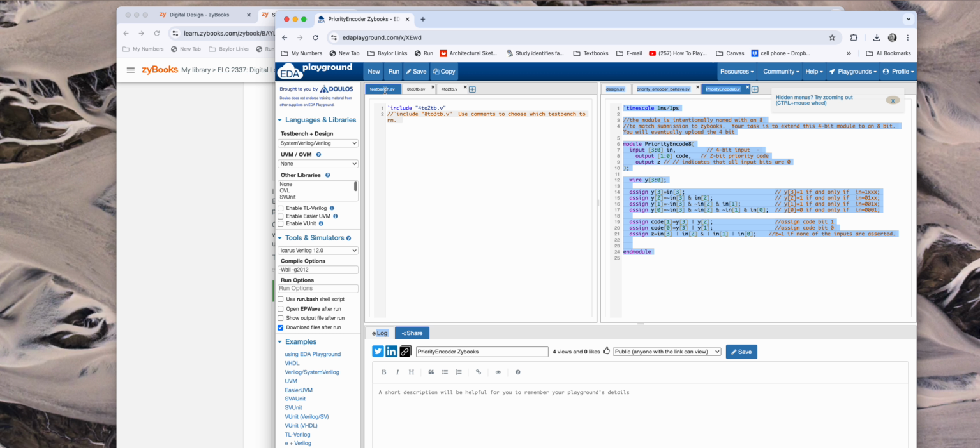This is the test bench side of EDAPlayground. Oh, and by the way, I had to run this twice. The first time I clicked on the link, the EDAPlayground was empty, and I think it has to do with the way that I logged in. So if that happens to you, simply log into EDAPlayground, click the link again, and I think it should come up in the right spot.